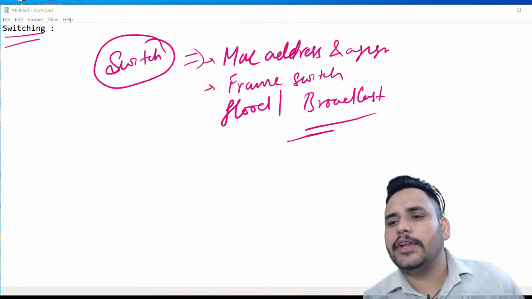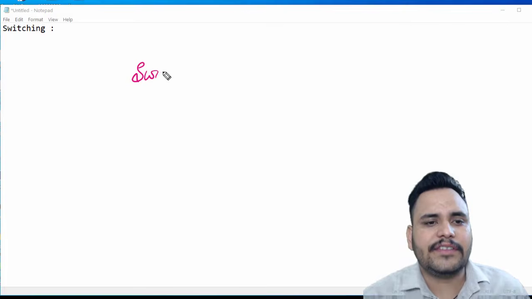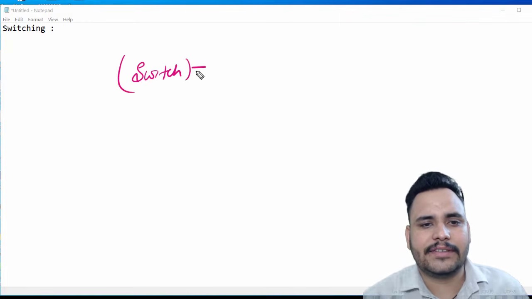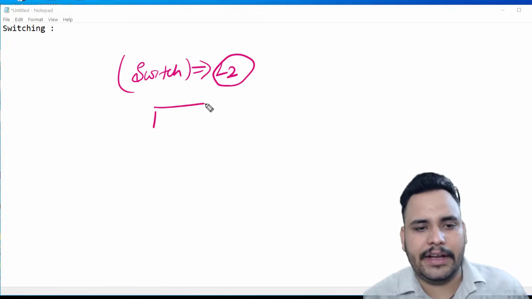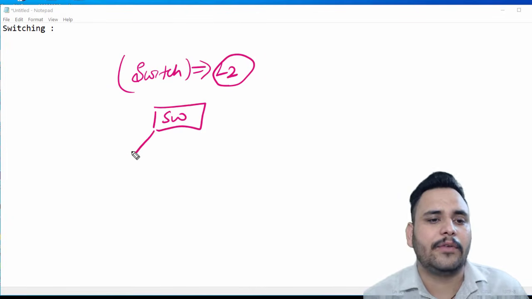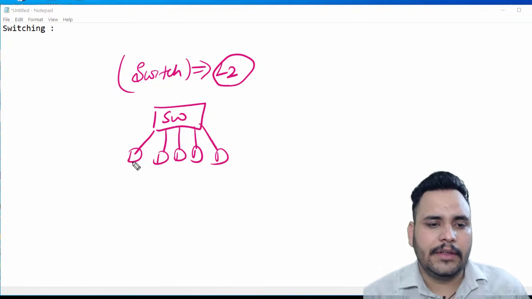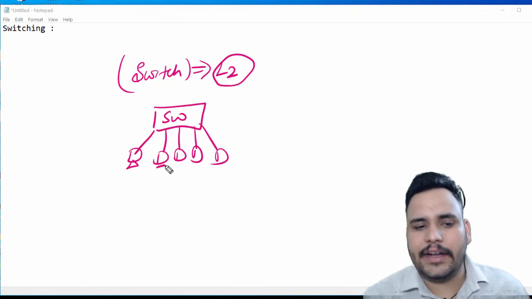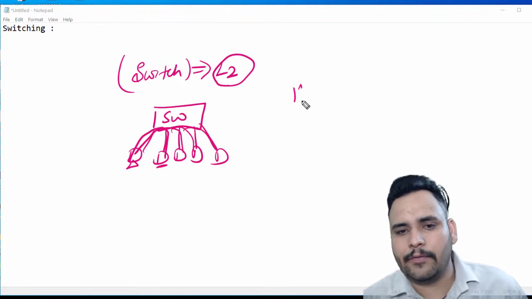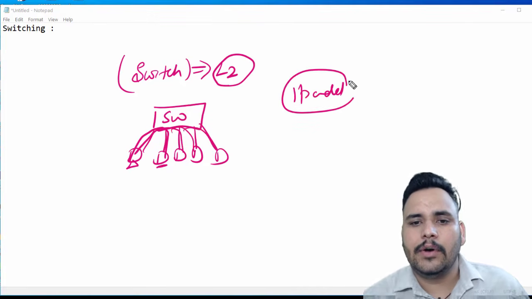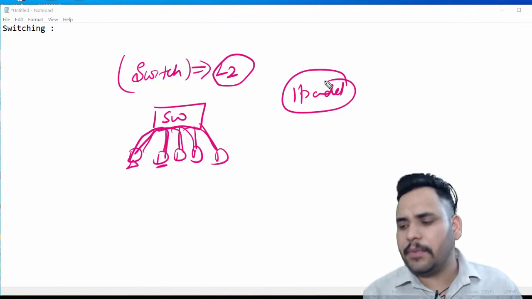First of all, we need to know the basic concept of what a switch is. A switch is a layer 2 device. A layer 2 device is a device which is used to connect PCs with each other. So if this PC wants to send data to this one, it can easily transfer data with the help of an IP address. We know that in our last video we discussed IPv4.